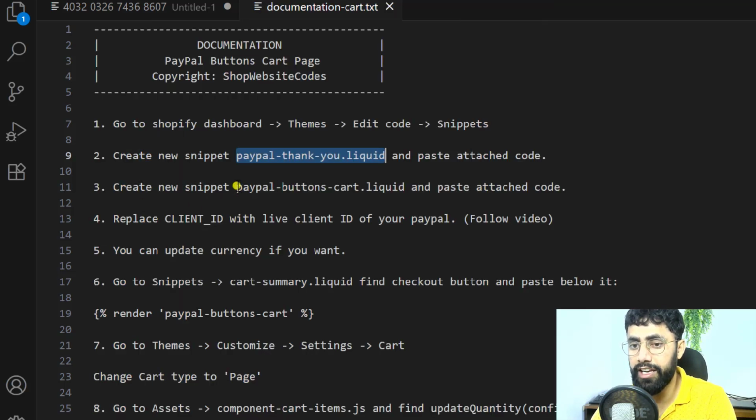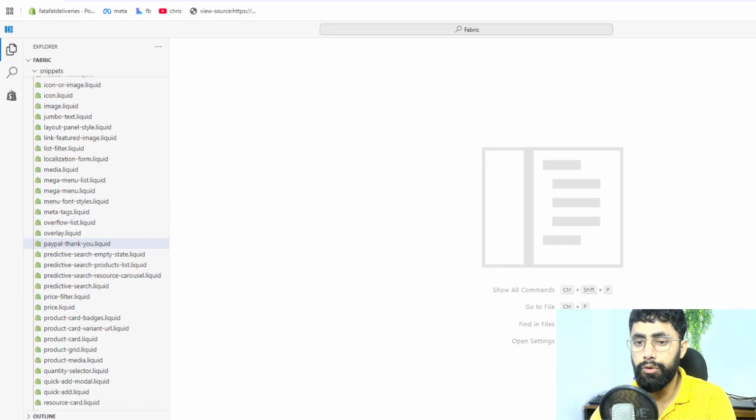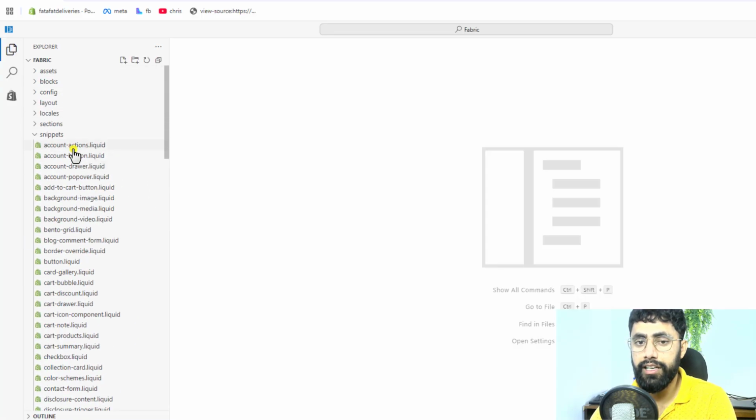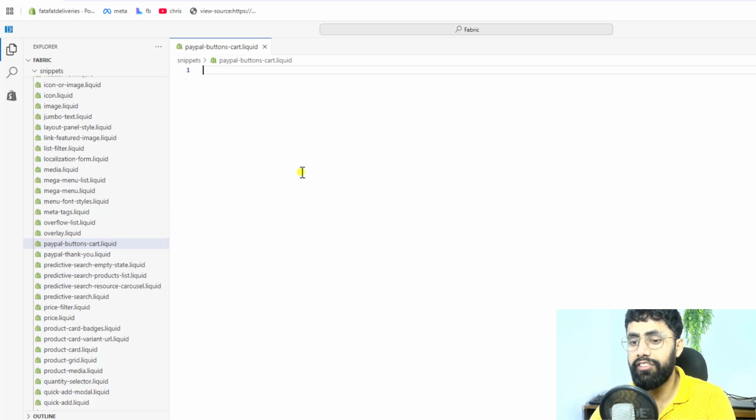Go back to the documentation again, and here we have the third step, which is to create another new snippet file, paypal-buttons-cart.liquid. Let me copy it. Then go back and click on snippets again, click on new file, paste that name here, paypal-buttons-cart.liquid, and press the enter key. And here we have another empty file.